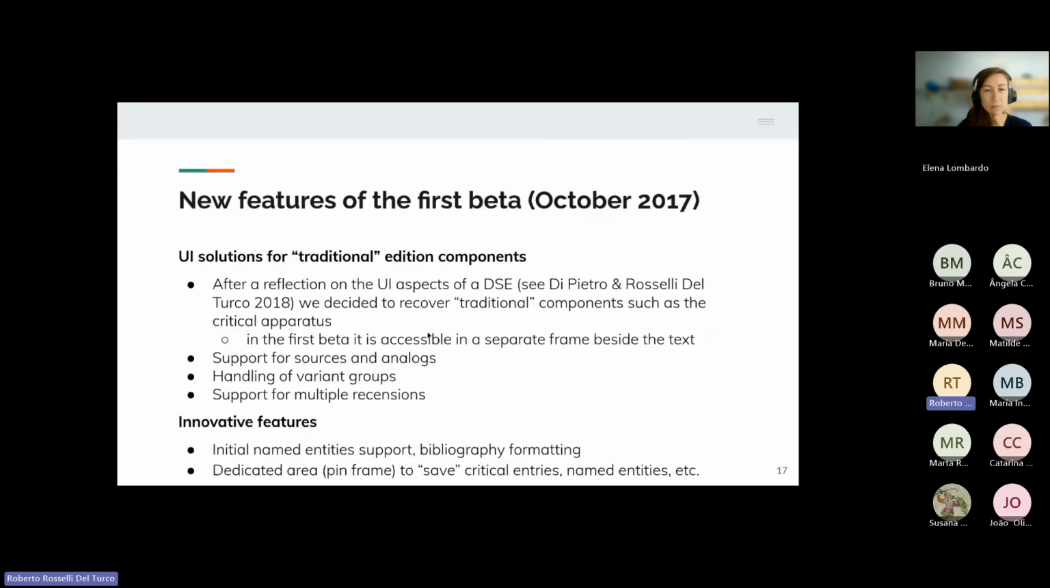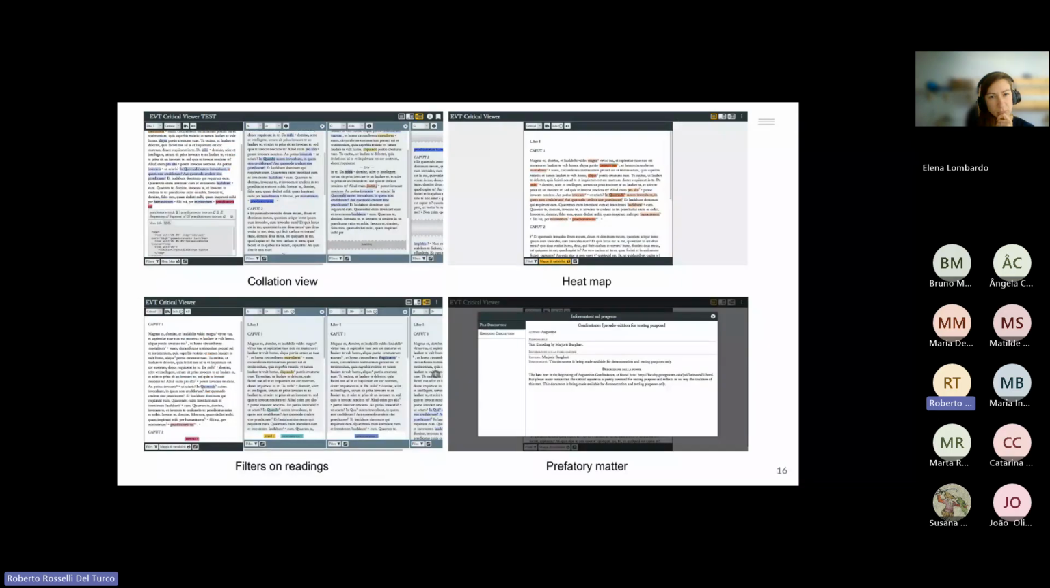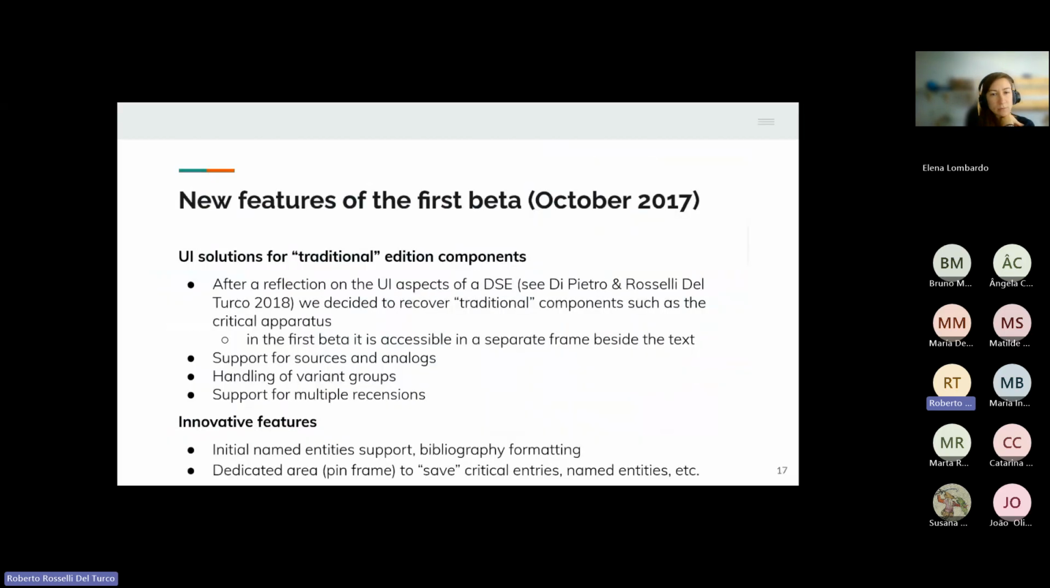And I'll move a little faster because this is an interesting decision we had. As you can see here, the critical box, where you can see an apparatus entry, is inline in the text. And we had a discussion about this. It is all well and good to have an inline box when you are comparing the critical text in the collation view, for instance, just like in this screenshot, but it is less optimal when you want to have a full apparatus for the critical text alone.